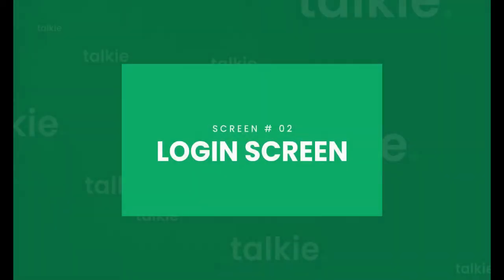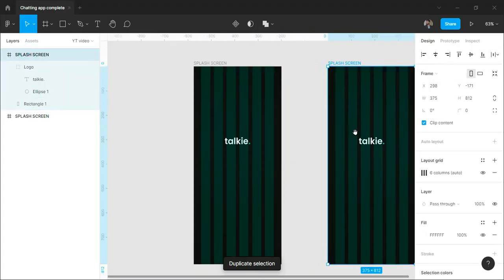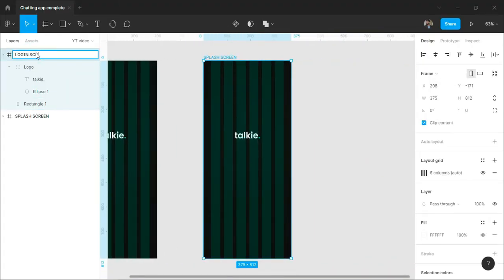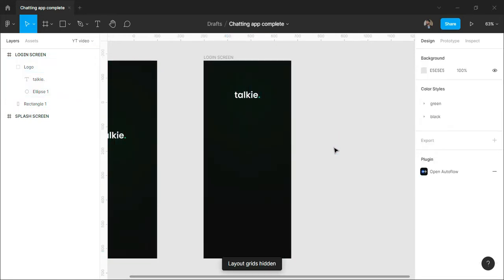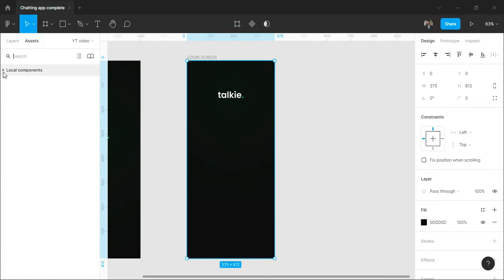Now I will design the login screen of our app. This screen will contain an email box, password box, a checkbox, and then 2 more buttons and some other elements. So let's just design it.